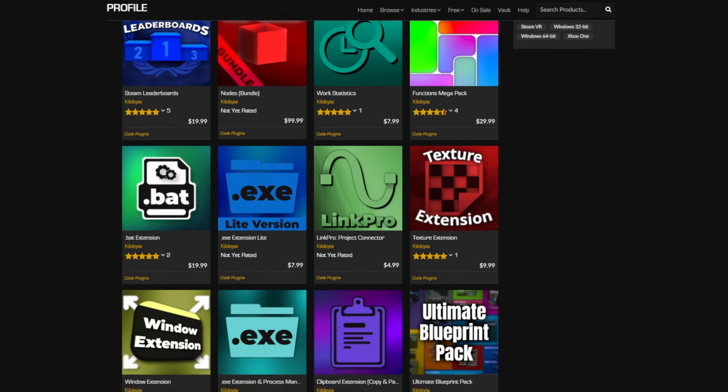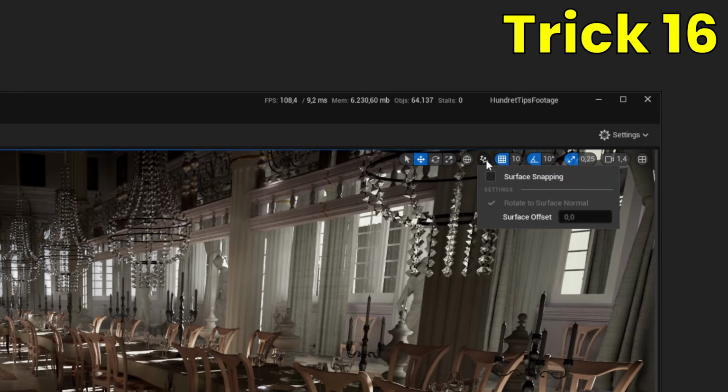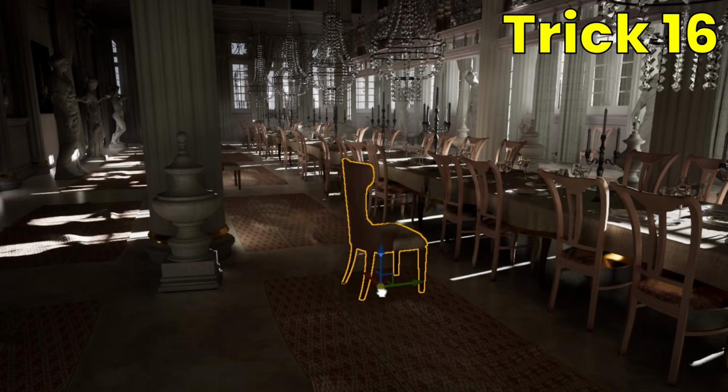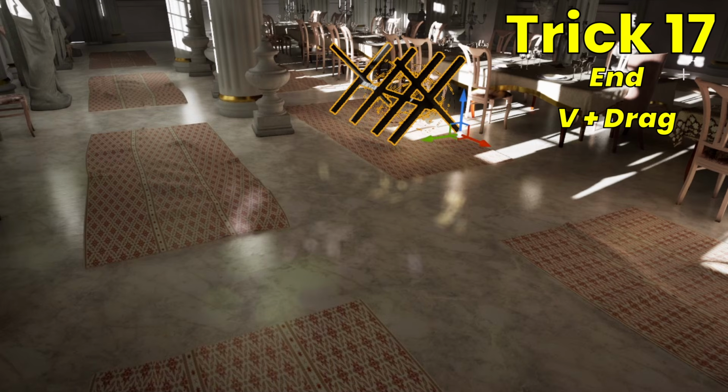Alright, let's get back to our tips. Ever notice how assets freely moved around often intersect with other objects? Enable surface snapping in the top right corner of your editor, and you will see your asset now snaps onto any surface. There are more handy snap options and hotkeys.